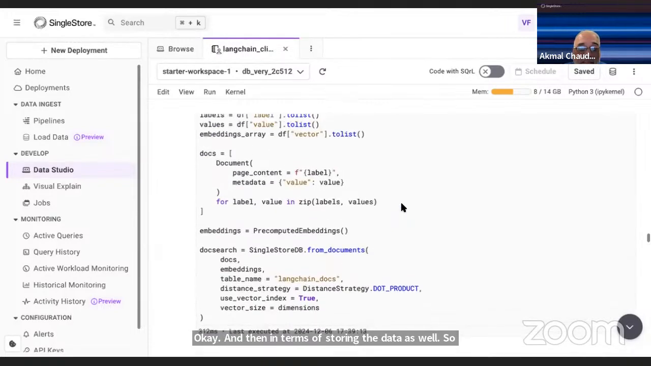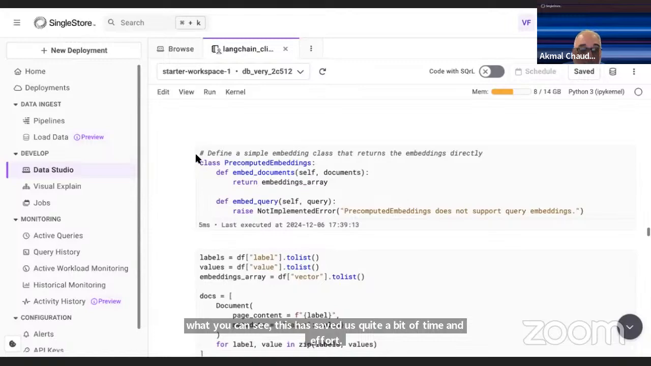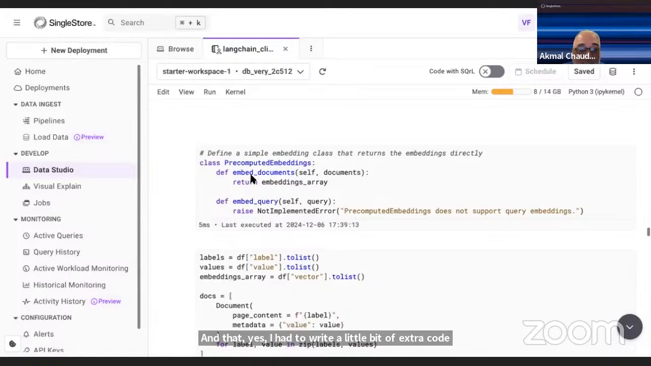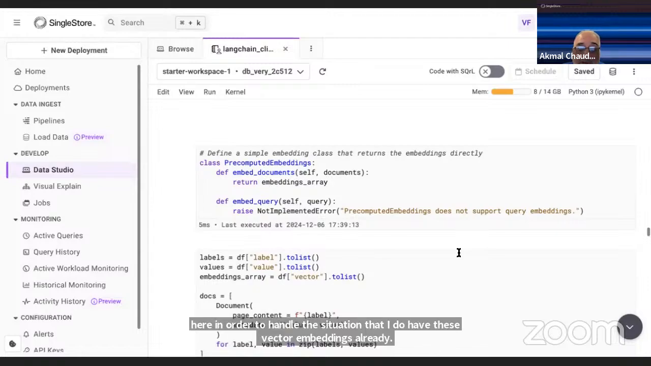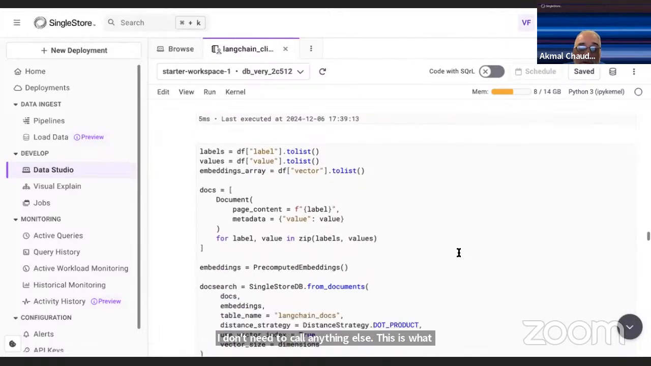And yes, I had to write a little bit of extra code here in order to handle the situation that I do have these vector embeddings already. I don't need to call anything else. This is what this is simply doing, all right? So that's the little bit of code that's been added.